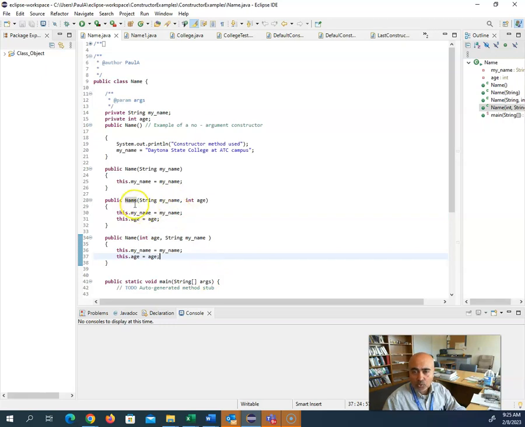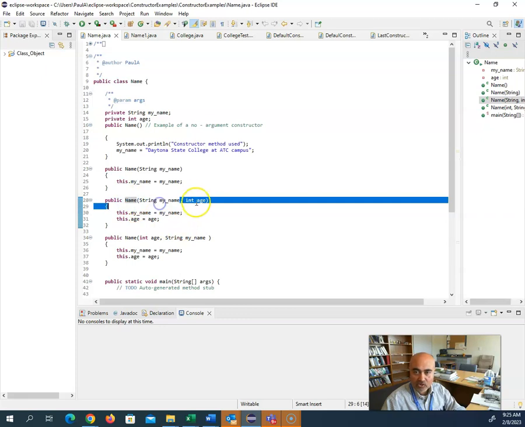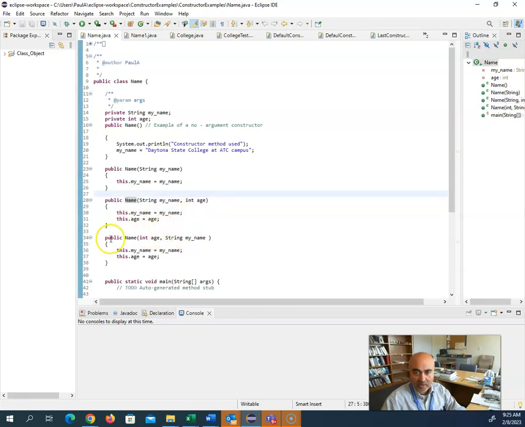If I want to use a particular constructor, Java can keep it straight as long as you follow the signature or the template or the order of arguments. So in this one, when I use this constructor, I have to pass a string first and then an age. Whereas when I use this particular constructor, I have to pass an age first and then my name.